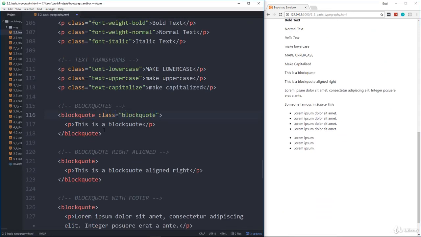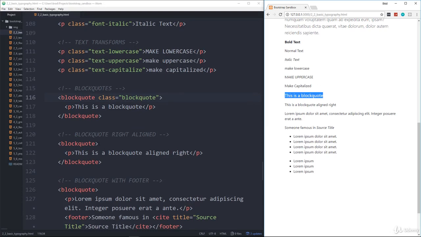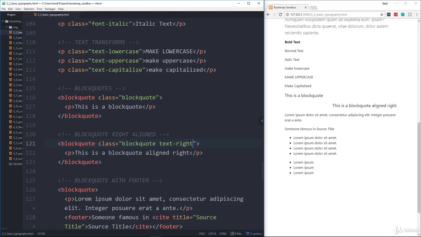Alright, now for block quotes, there's actually a class called blockquote that we can use. So class blockquote, we'll save that. Okay, so it makes it a little more prominent. If we wanted to have a block quote aligned to the right, we could just give it a class of blockquote. Now with Bootstrap 4 beta, they got rid of the blockquote-reverse, so now you're just going to use text-right, which is an alignment class. Alright, and you'll see that it's now aligned to the right.